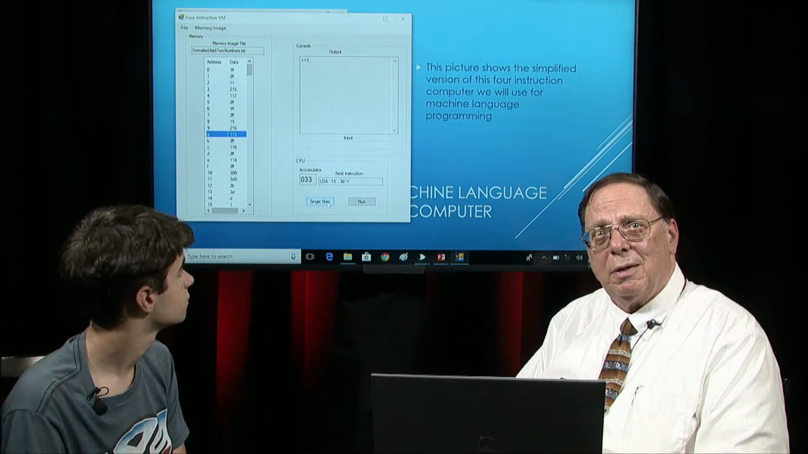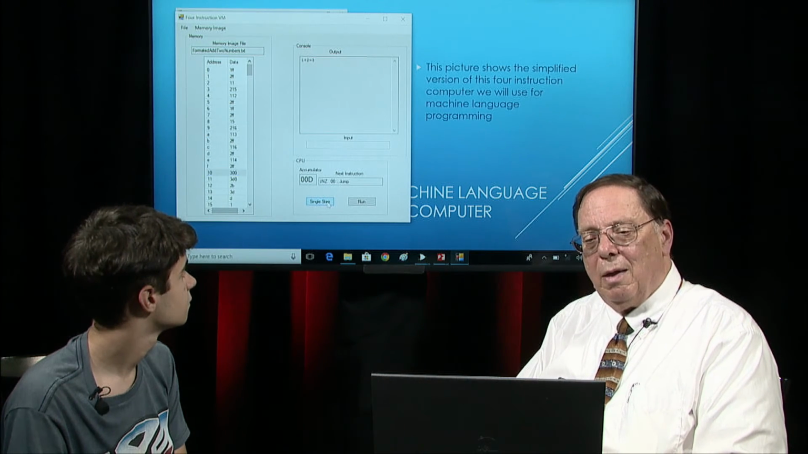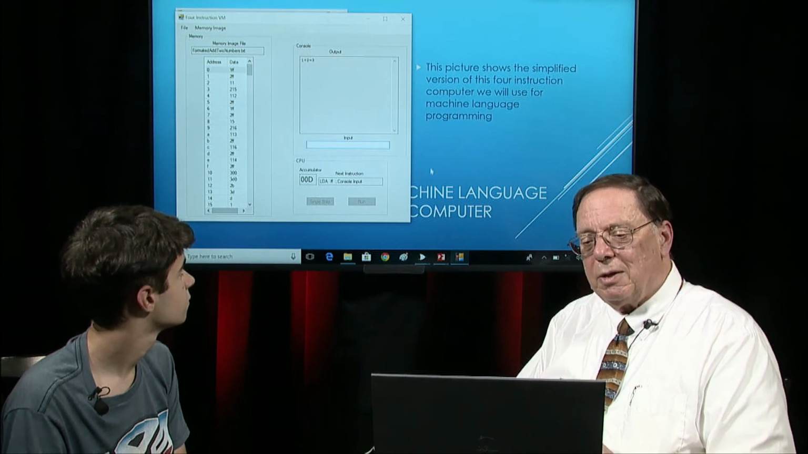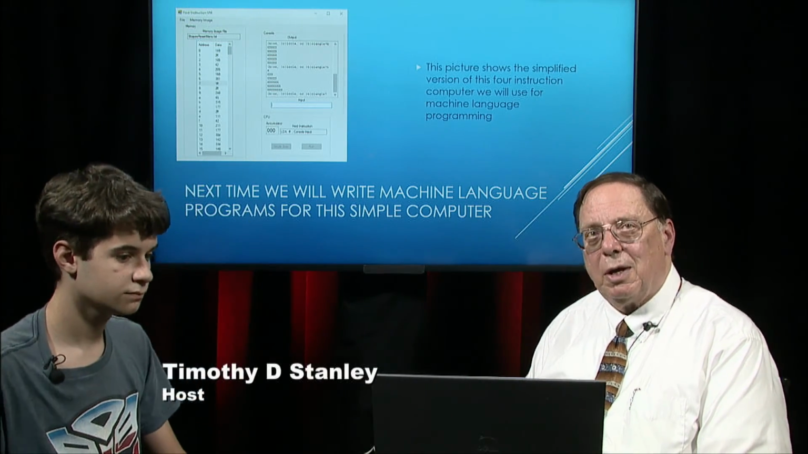We'll see that. Oh man, we're out of time, I guess. We'll go through here anyway. This is what we'll use next time. So we're talking about computer programming languages next time.